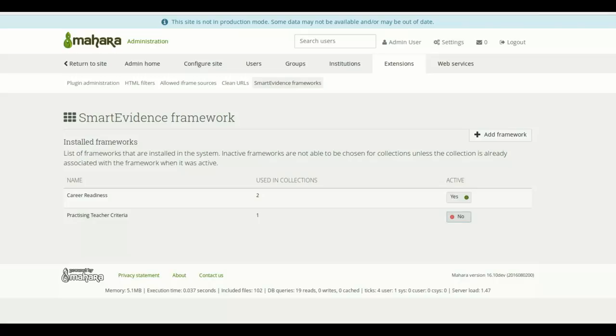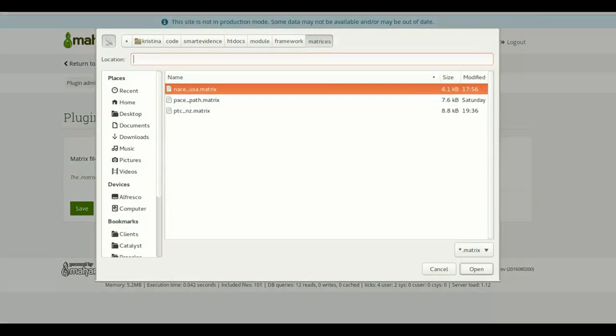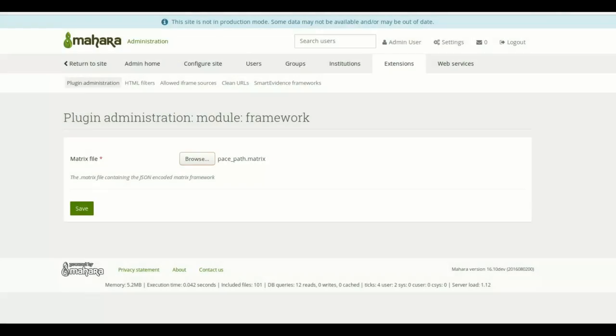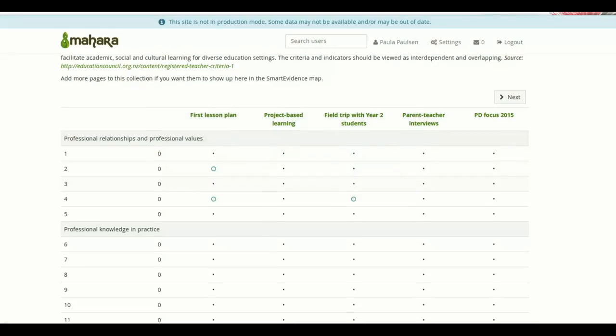Now, if you want to add a new framework, all you have to do is click the Add Framework button and then browse to your framework. In this case, I created a framework for PACE Path, which is from PACE University, and click Save, and then this framework is being added to the database. And your users can start working with it.